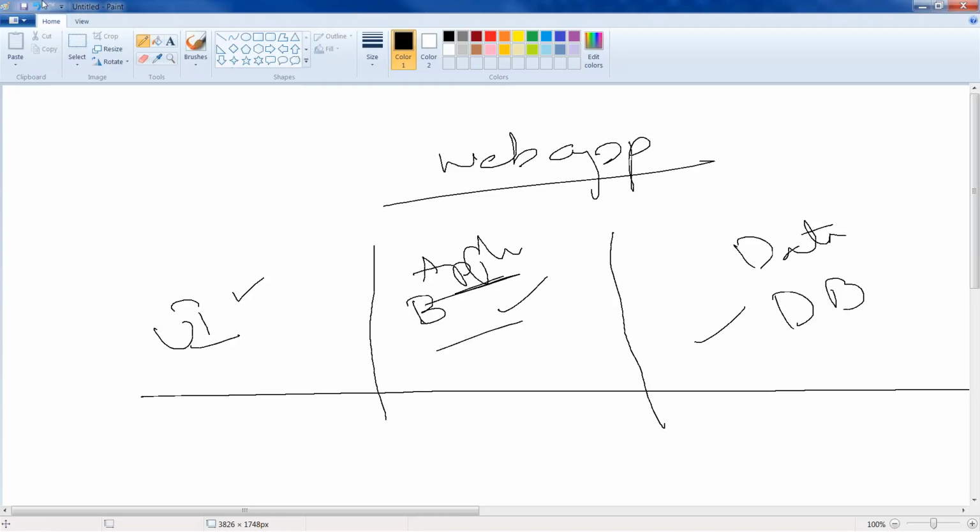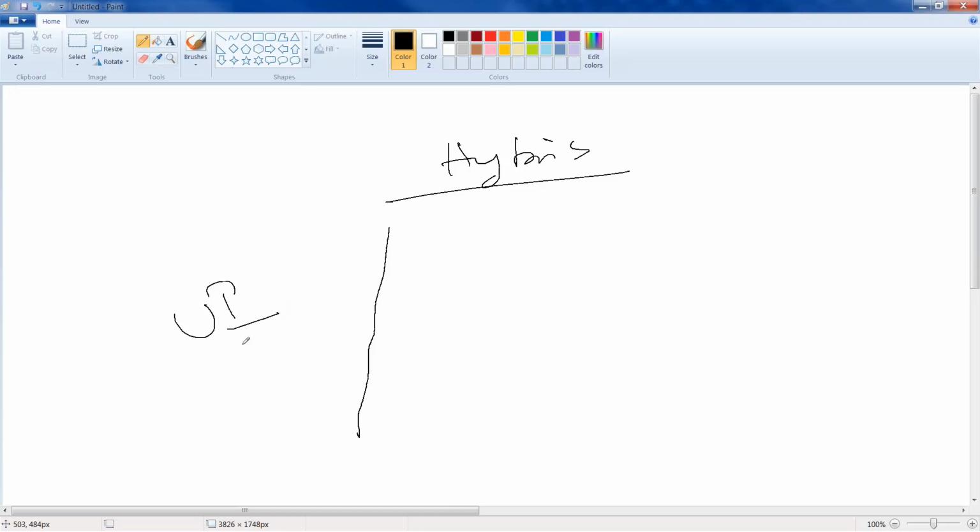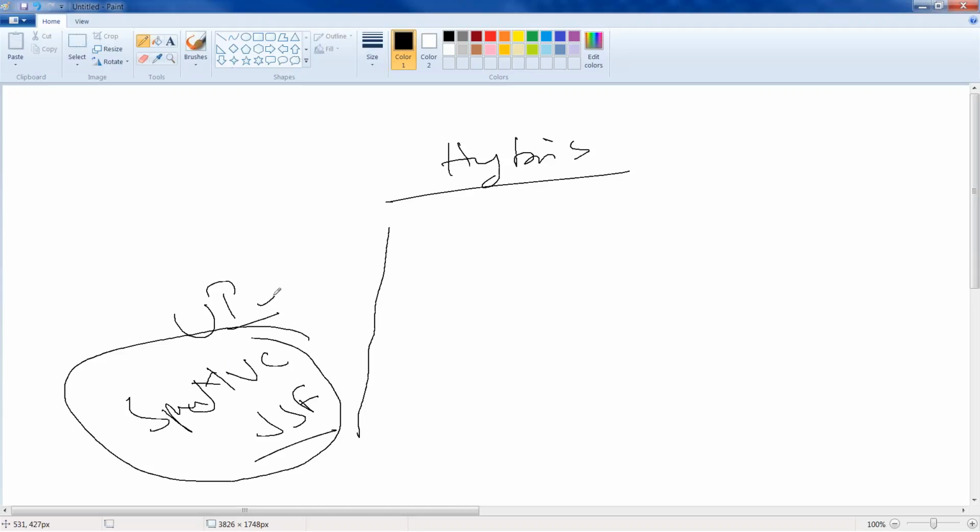Now let us just talk about how Hybris will fit into this. So guys, in Hybris, all your UI is handled by any front-end framework. What are the front-end frameworks? We have something like Spring MVC or JSF. All the front end can be handled by these. Then we have something called a service layer.